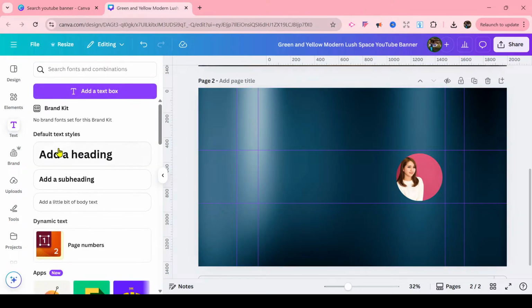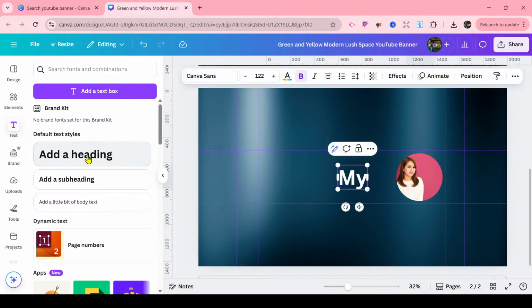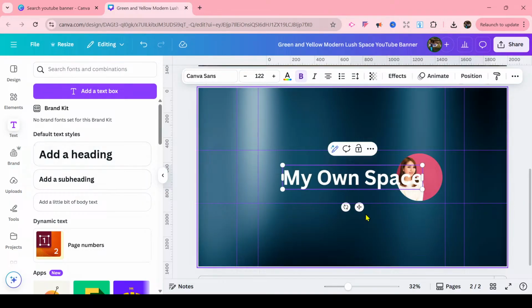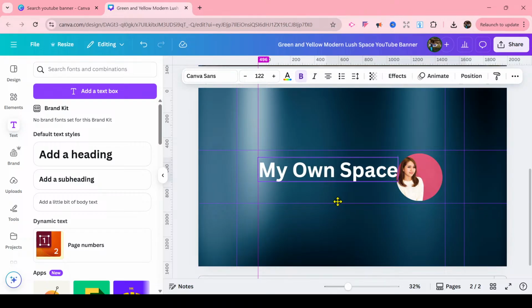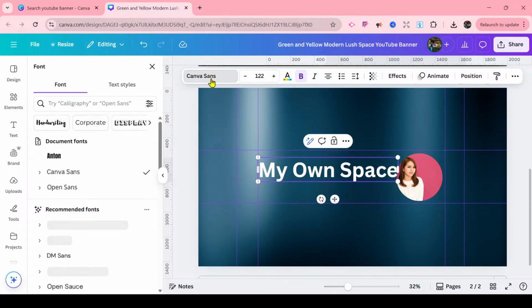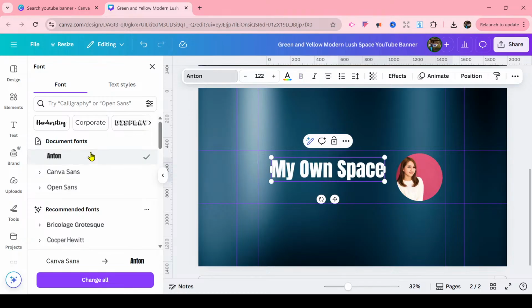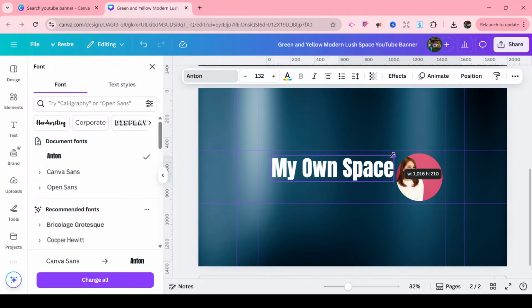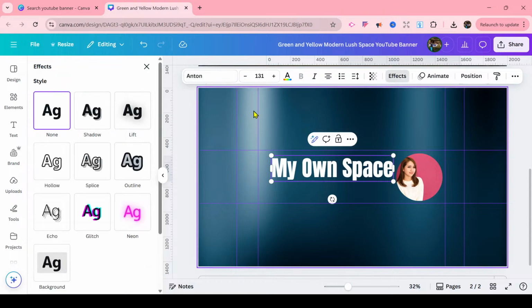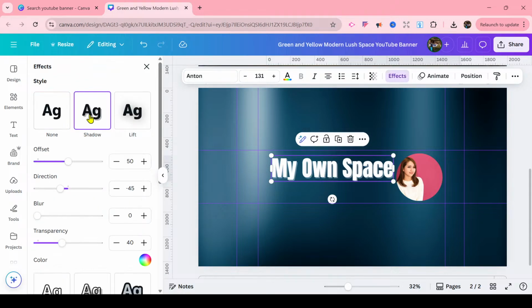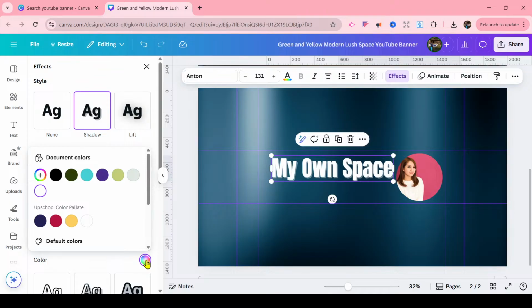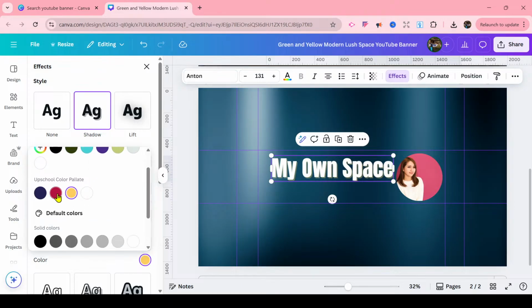So again I'm going to create my own space. I have done it. I'm going to place it here in the center. If I want, I can change the font also to make it bolder and bigger, and I can add some effects over there to create more depth. Now here I can go for a white color or a blue color, or let me check which one is suitable here. I think the maroon color will suit.